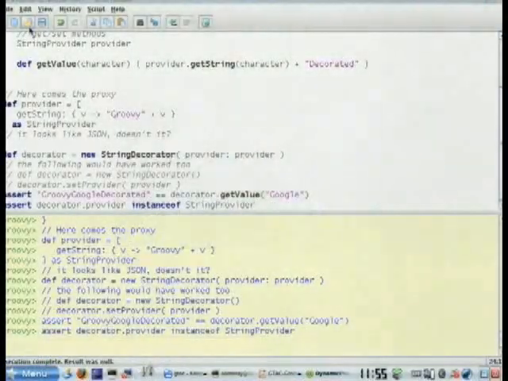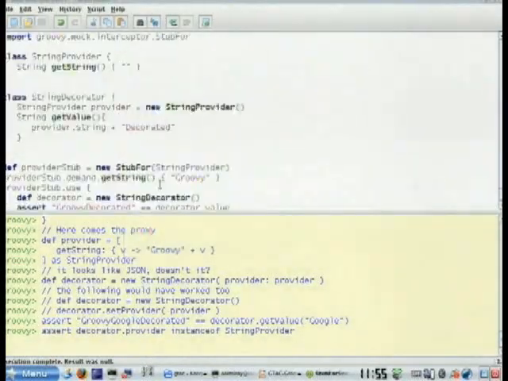Let's look at it. Stub for sample. Okay, so we have to do some imports here. We are back to our string provider. We have now a string decorator, and the thing that changed here is that the decorator, which is our caller, is creating an instance of our provider. How can we mock that? Actually, it's the same thing as if we have those evil singletons. How do you work and test with singletons?